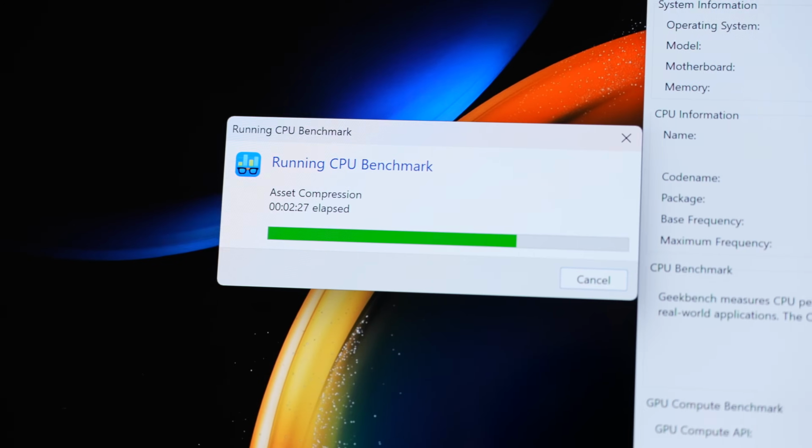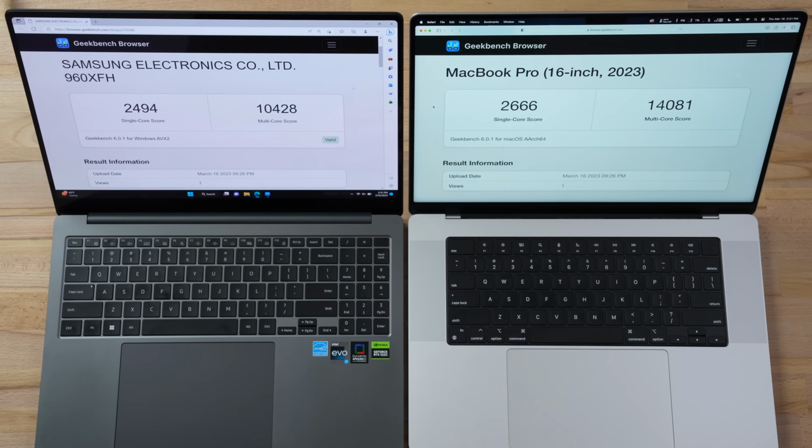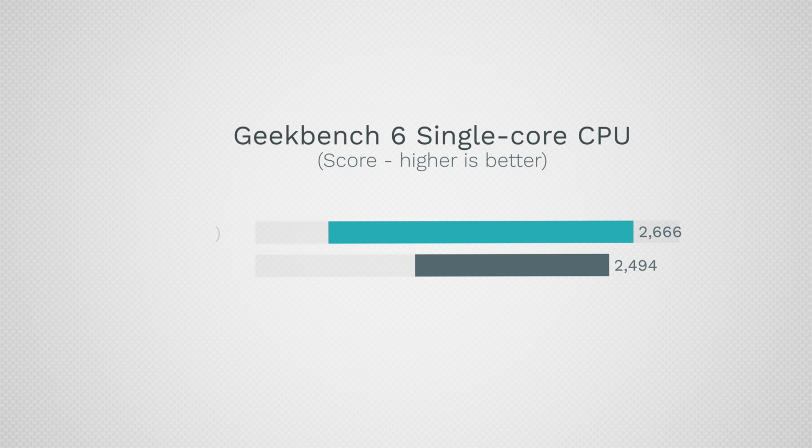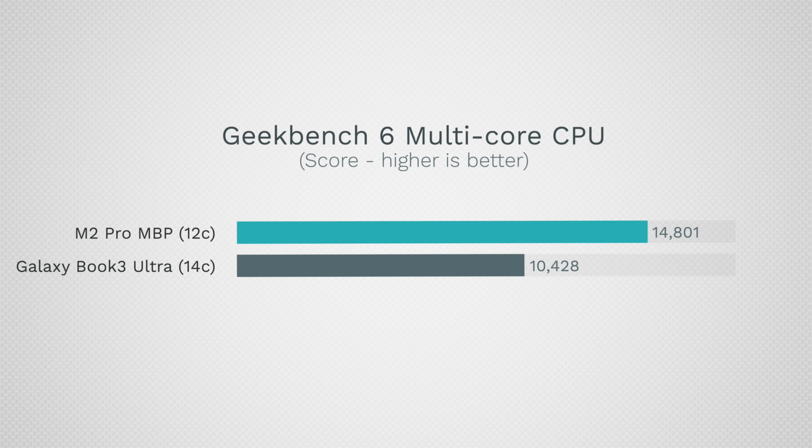This test takes way longer with Geekbench 6, but it's a lot more realistic for modern loads. All right, we have our scores, and as far as single core, the MacBook is only 7% faster, but in multi-core score, here we have 10,400 compared to 14,000. That's a difference of 35% in favor of the M2 Pro chip that has a lower clock frequency and less cores.